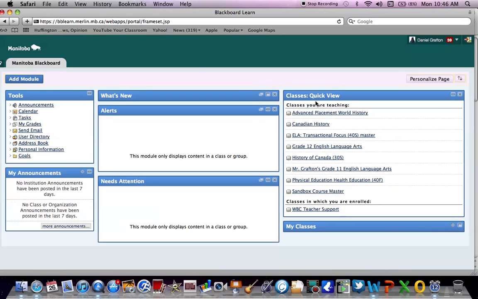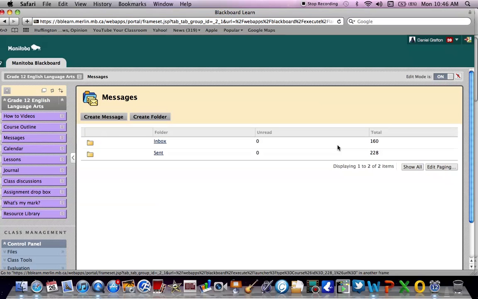On the right, you'll see a list of courses. You want to click on Grade 12 English Language Arts. Now we're going to be working with this toolbar that's on the left-hand side of the screen. We have these different purple tabs for different tools in the course. First thing we want to do is click on the course outline.